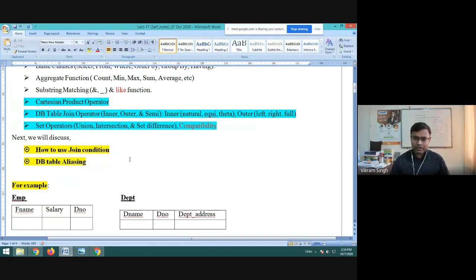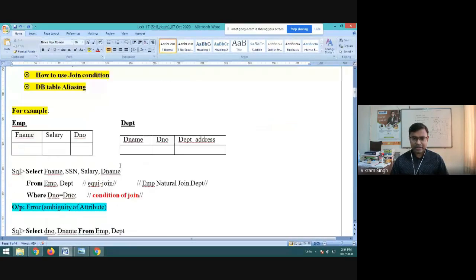Okay, so in the previous class we have discussed the join operator. Now how to apply join condition, where to apply join condition, what is the effect of join condition, and what are the possible things which may occur when we apply join condition, right? So let's take this particular database instance.